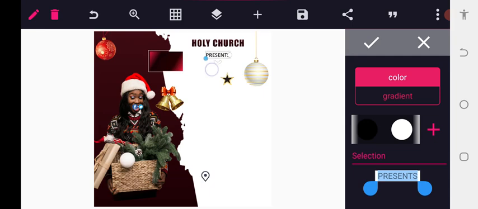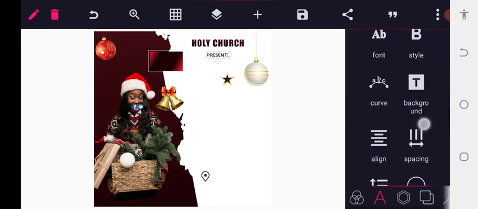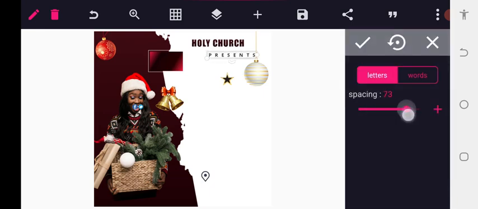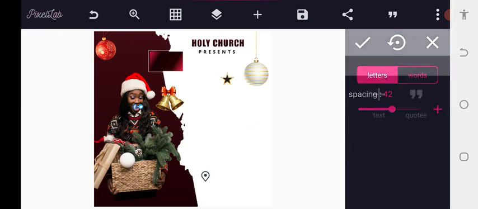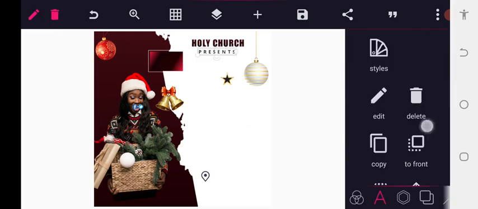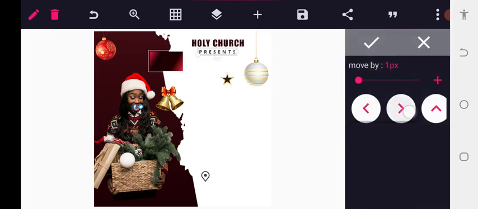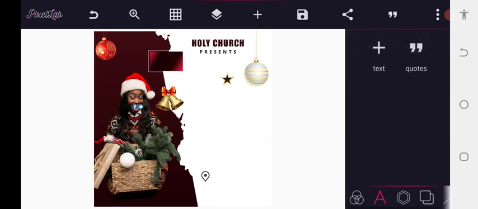Reduce the size to a bare minimal level. You go to the spacing between the alphabets and you increase the space very well. After increasing that, make sure you position it at the bottom of this, then everything will be cool. That is hierarchy. Perfect.